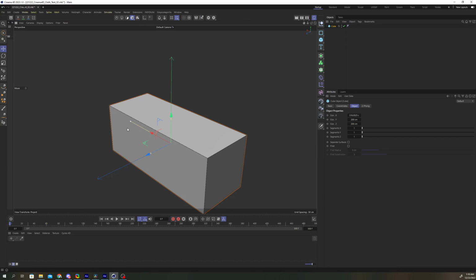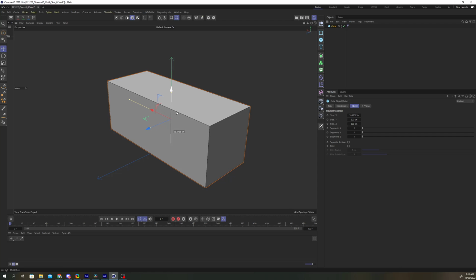Increase the size X parameter to about 500 centimeters. Increase the Z segments to 2 and the X segments to 3. Duplicate the cube object. Hide the original cube and select the duplicate. Hit C to make the cube editable.